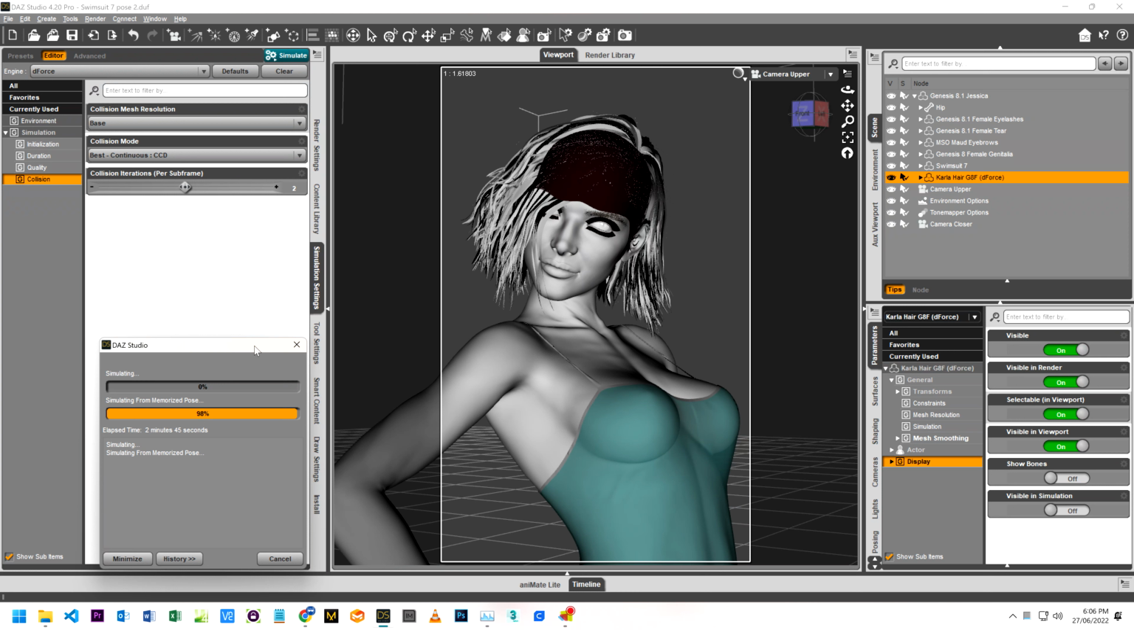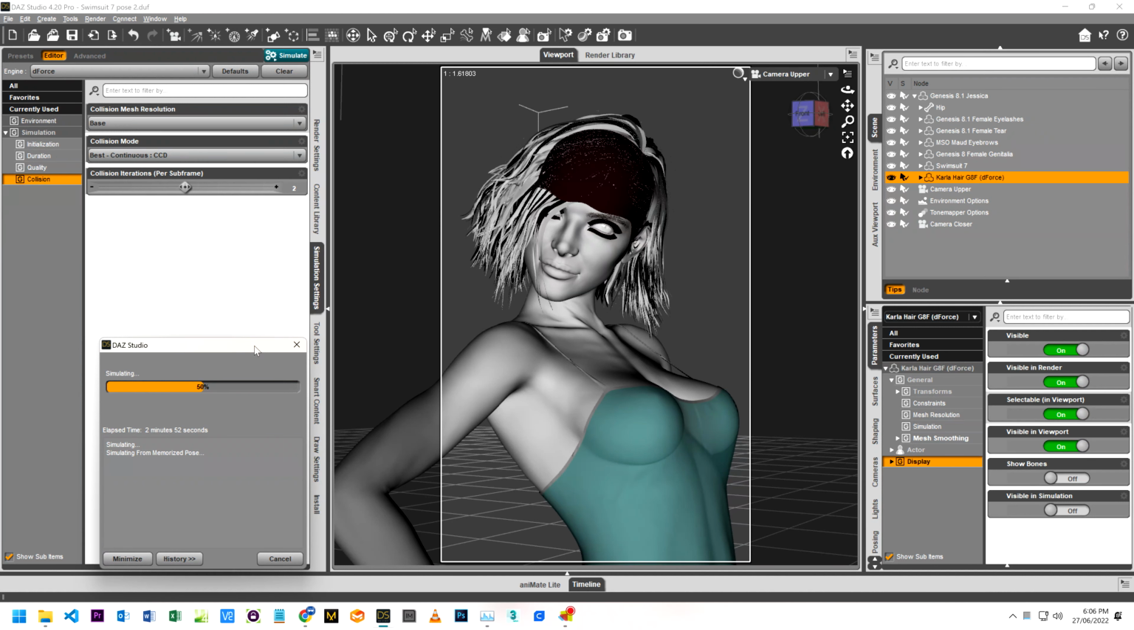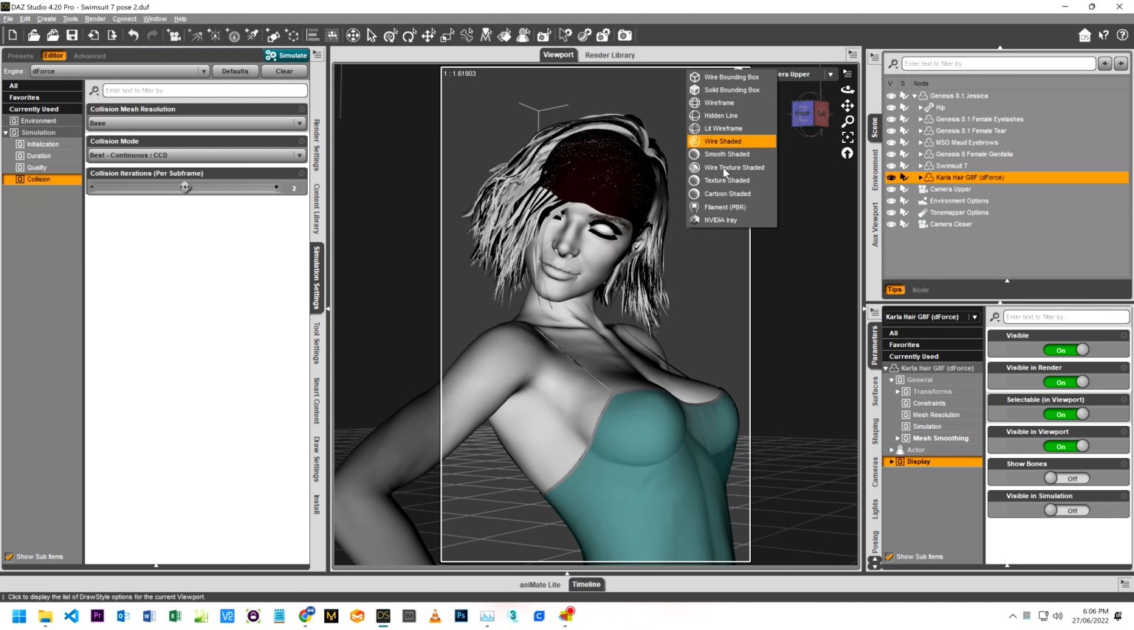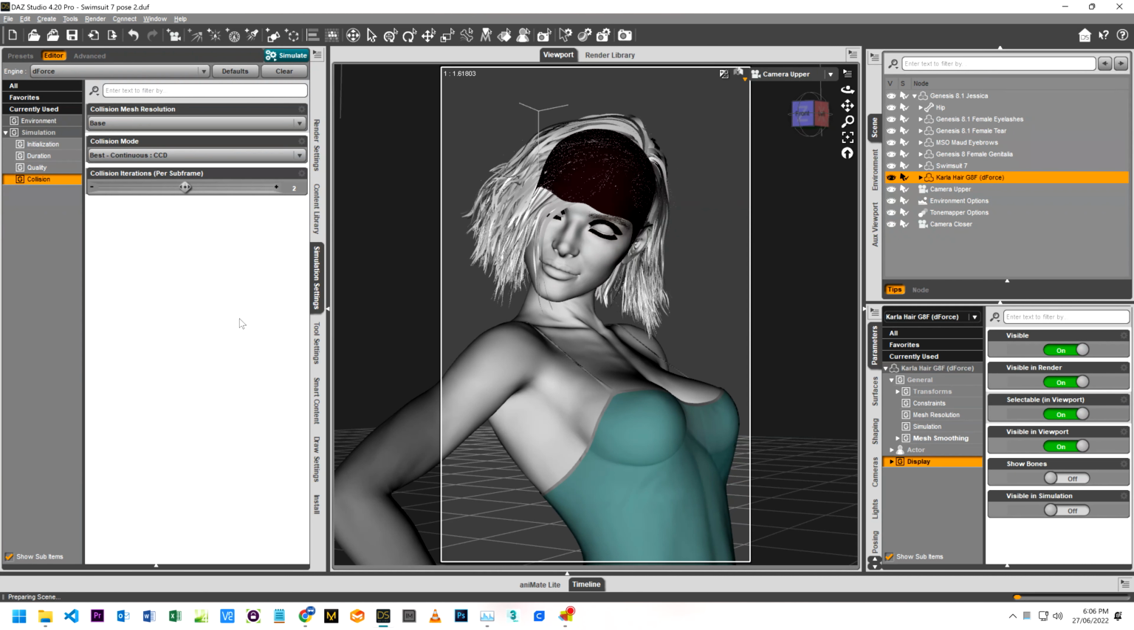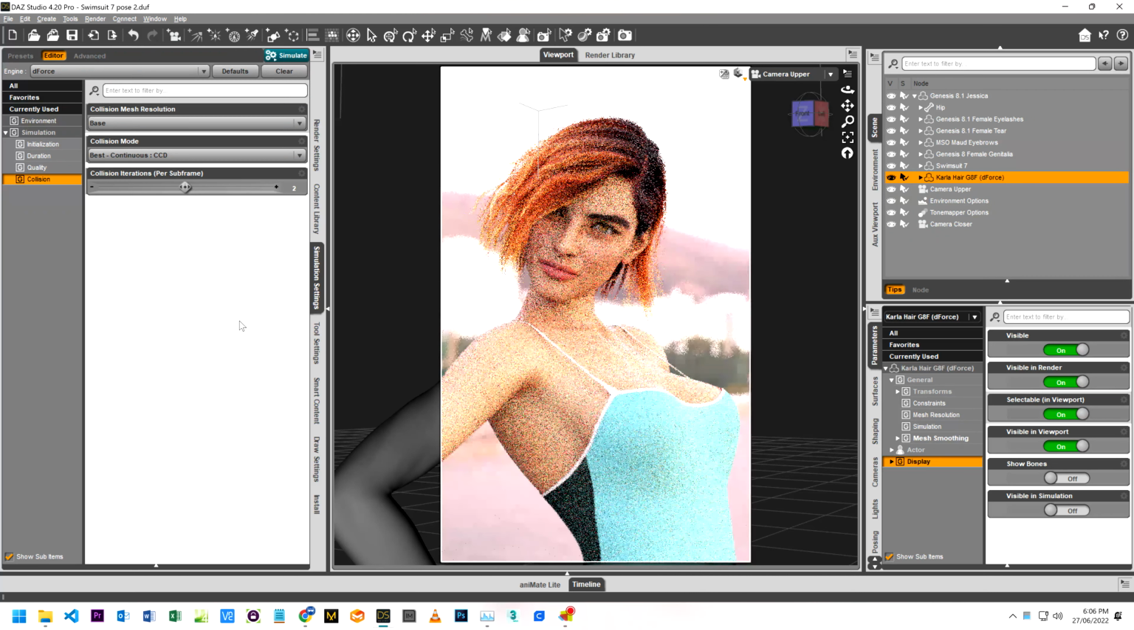So here we are, 2 minutes 45, 2 minutes 52, done the simulation again. Give it a bit of stabilisation again. And we're done. Just in case you wondered. There we go. There's the final pose with the clothing simulated.